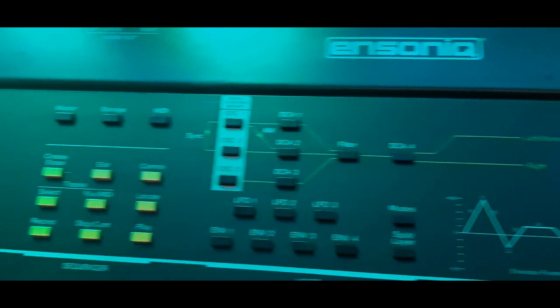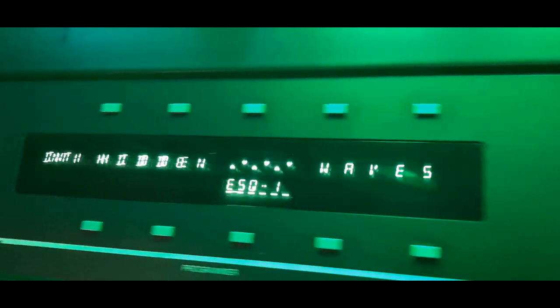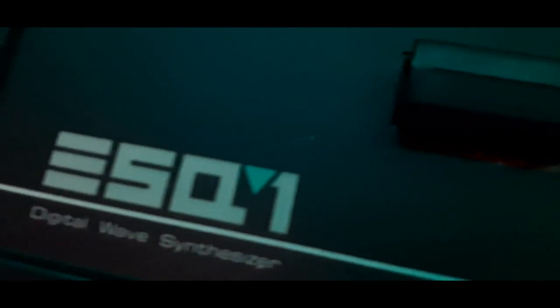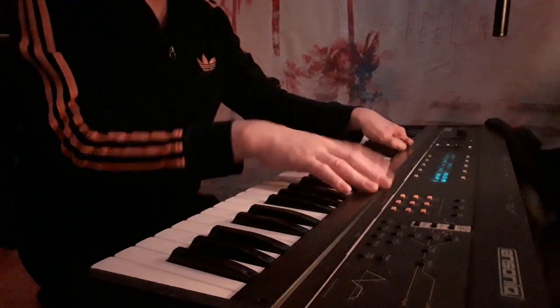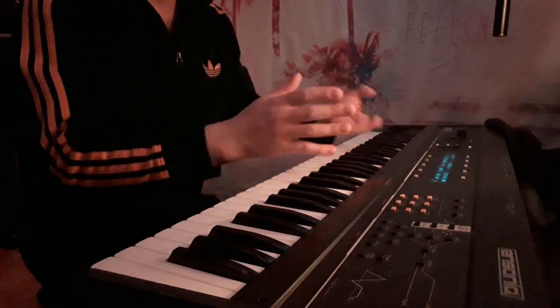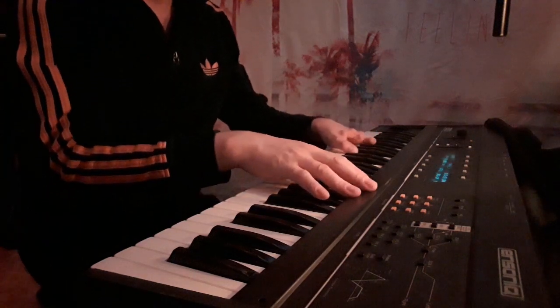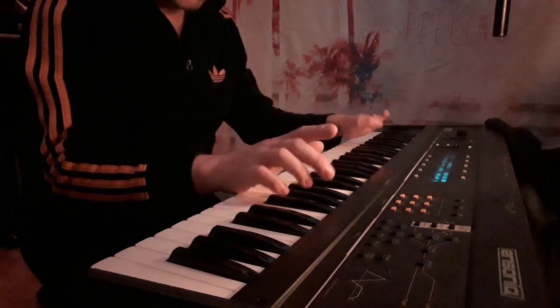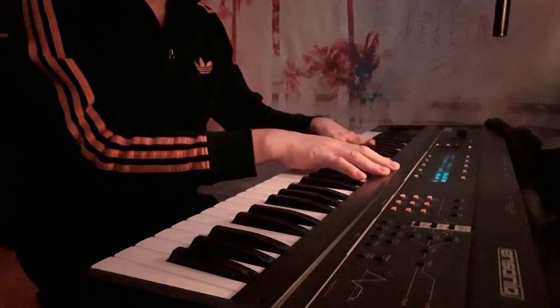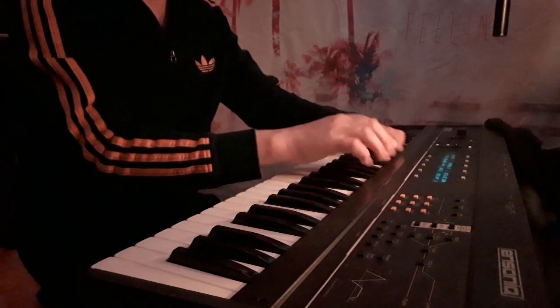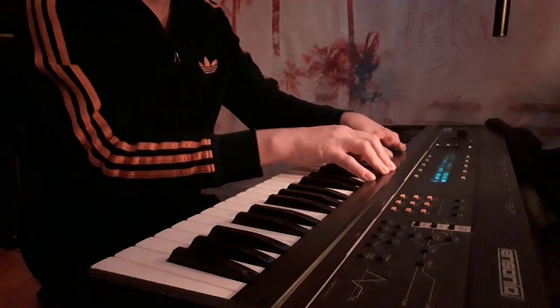Every now and then a question pops up in the ENSONIQ users group about the hidden waves in the ESQ1. How do you access them? What do they sound like? And are they useful? And is it worth it to upgrade the ESQ1 to version 3.5?